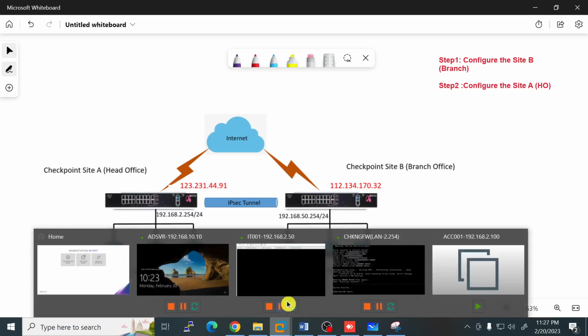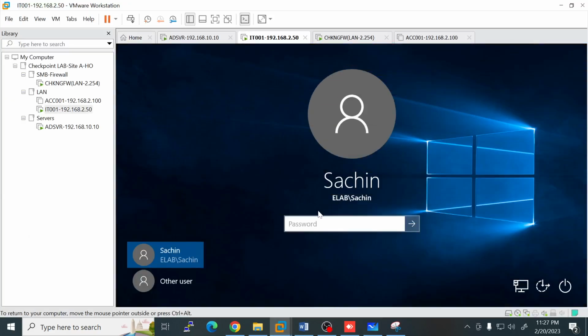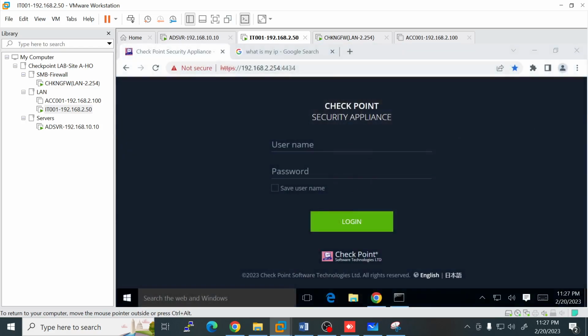Now if I go to my Check Point head office configuration, this is the head office machine. Let me log in by entering the admin credentials.